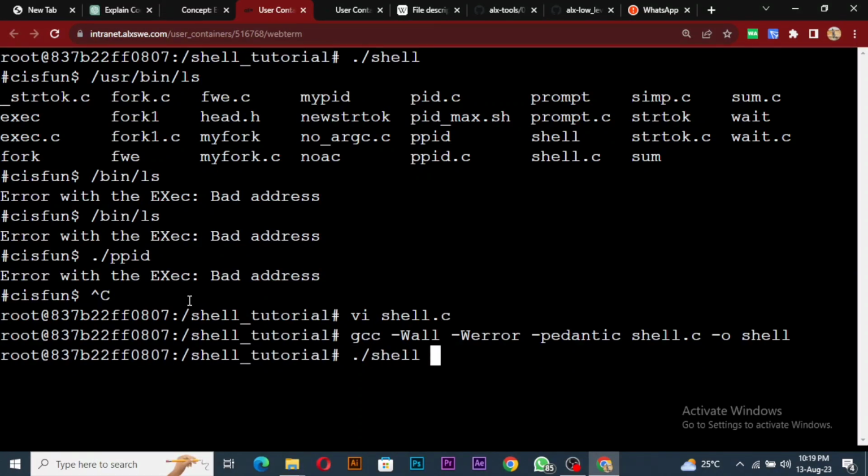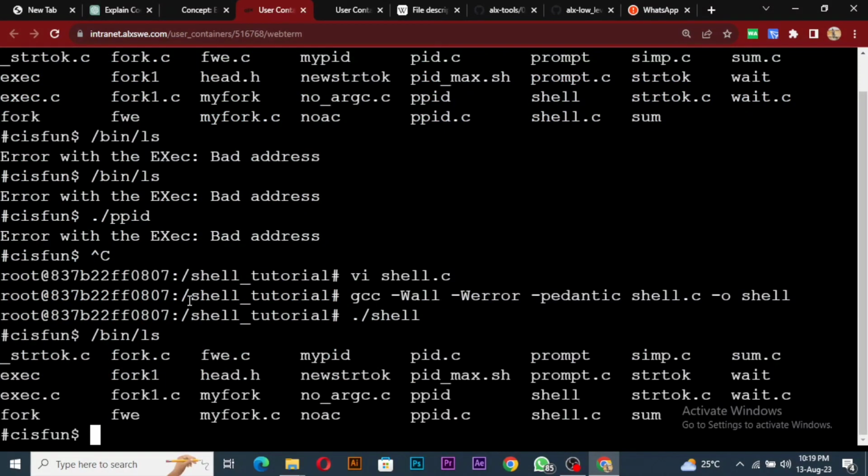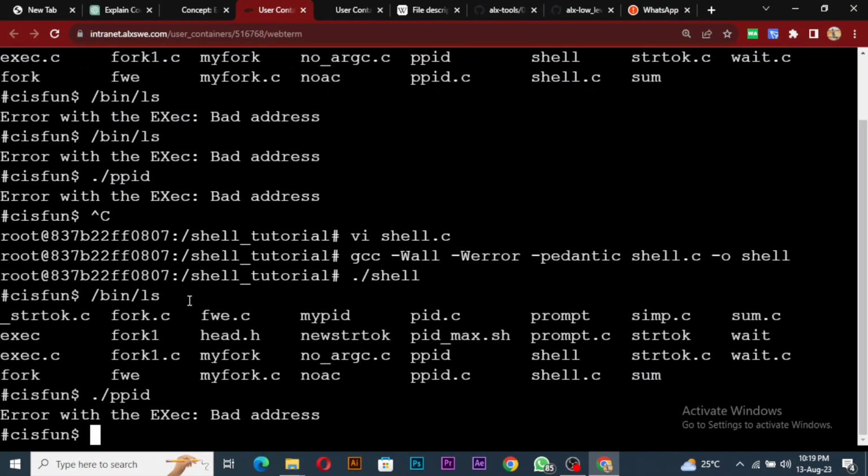Shell. Right, so let us see /bin/ls, because this /bin/ls I think is supposed to work. Okay, /bin/ls works now. Look at just that simple thing. Okay, so let us see ppid. Okay, so ppid is the one not working now.